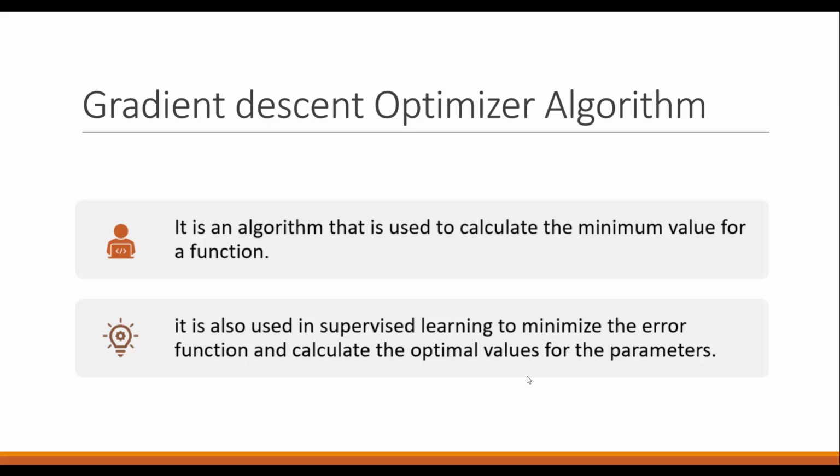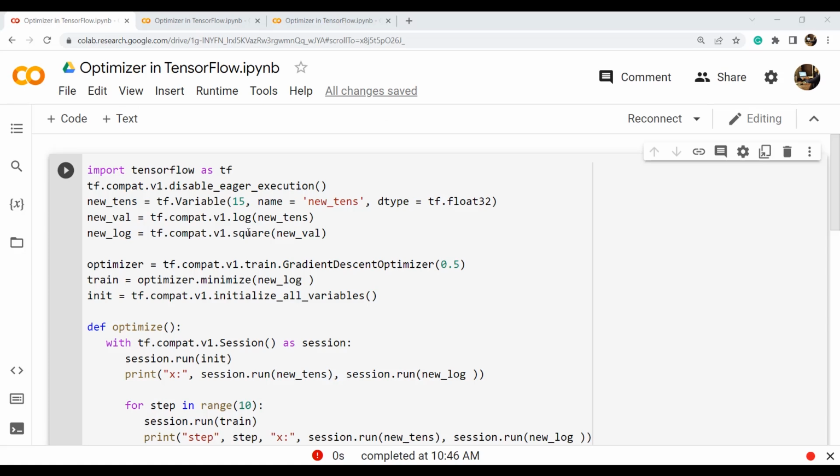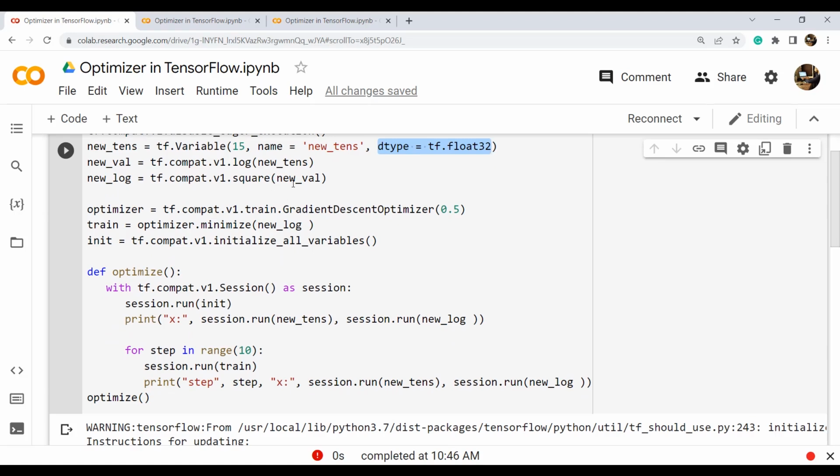Now let us take a mathematical example and understand the working of the gradient descent optimizer. So here is the example. In this example we have defined the square function, for example f(x) is equal to x squared. First we have defined the tf.Variable and assigned the value 15. After that we have assigned the parameter name and given the value as new tens along with the dtype tf.float32. After that we have used the log and the square function and assigned the values in it.